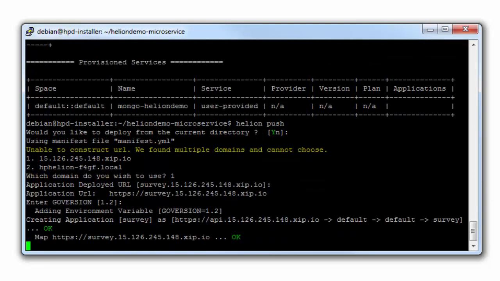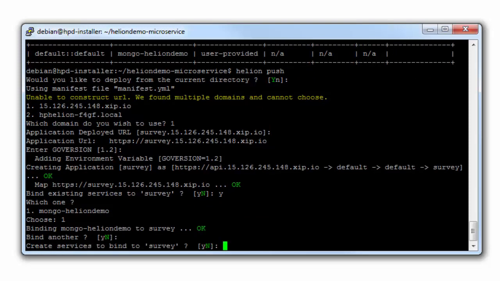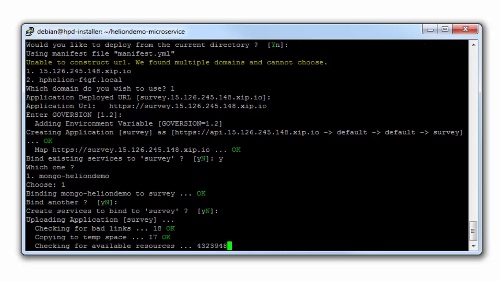was generated, the default Go version, and it asks if we want to bind existing services. And we choose yes, and we choose one to bind our mongo-helion demo service. We don't want to bind any other services, and we don't want to create any services.